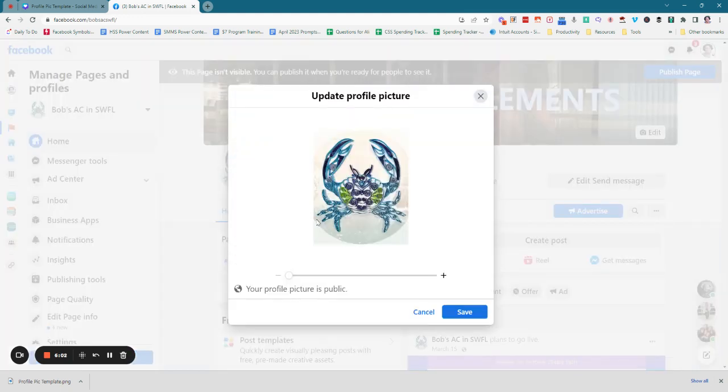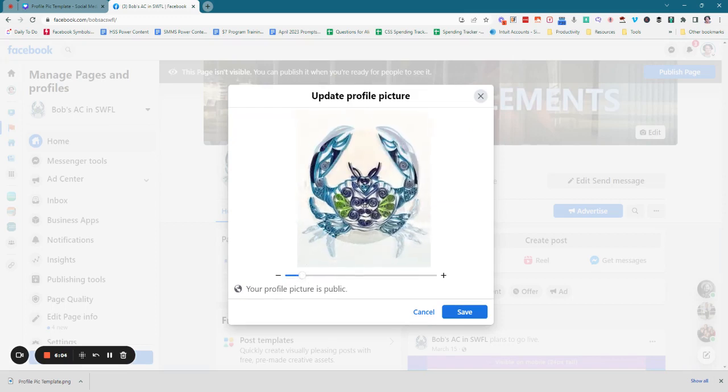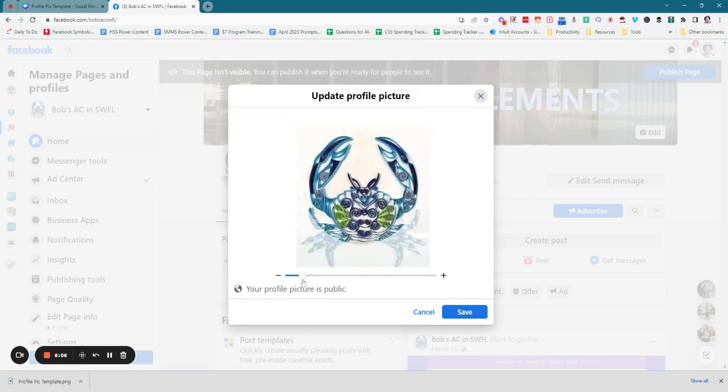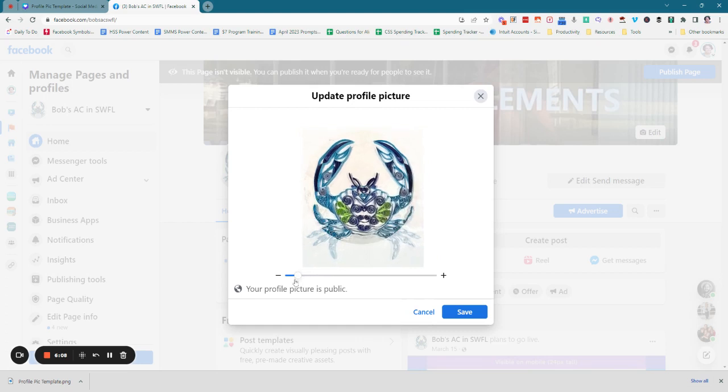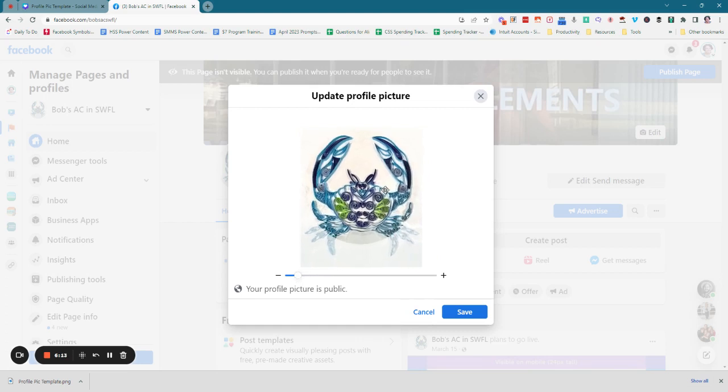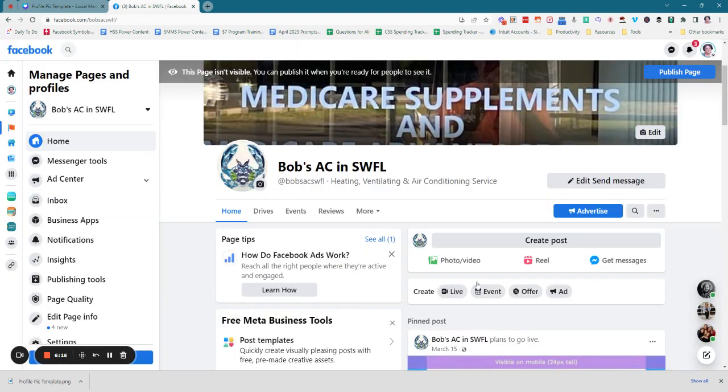We're going to edit the profile pic. See if we reposition it where we're focusing more on the pinchers. We're going to save it. Okay, so now see, so much of it has gotten cut off that we can't even quite tell that it's a crab anymore. So in my opinion, this is probably not the best picture as is.